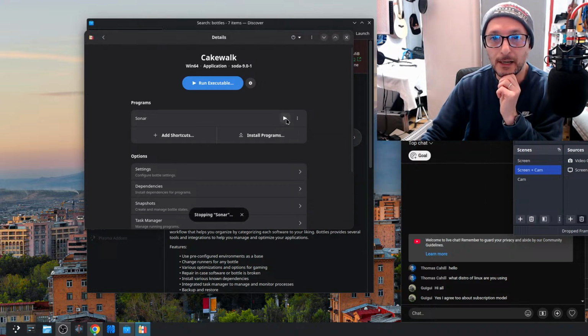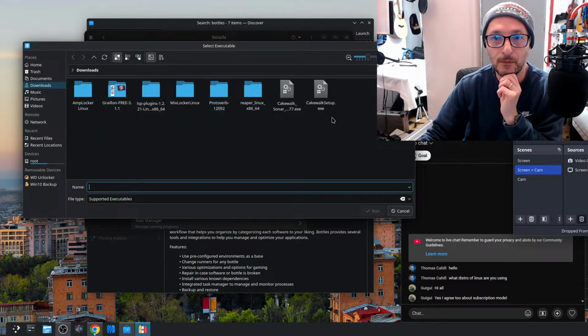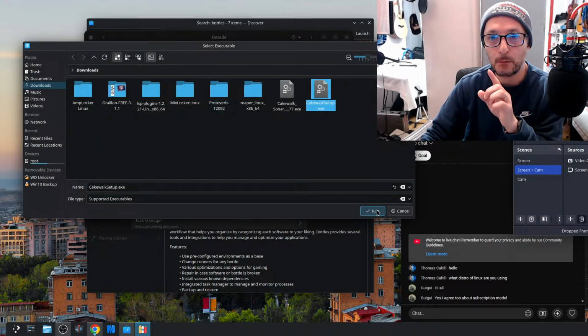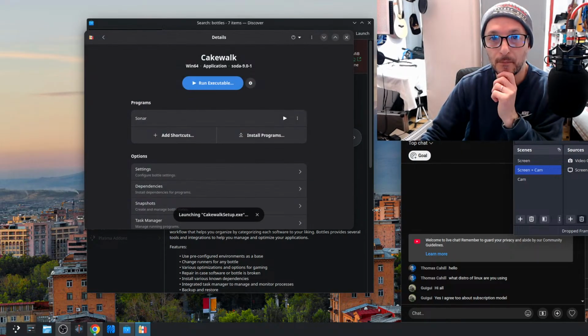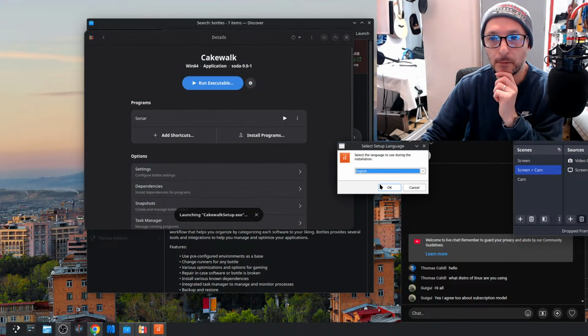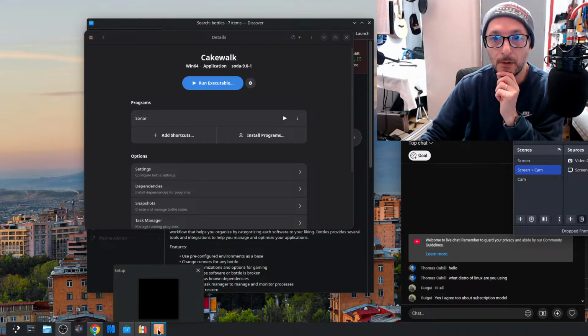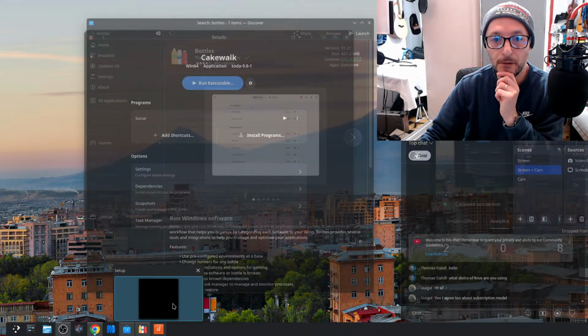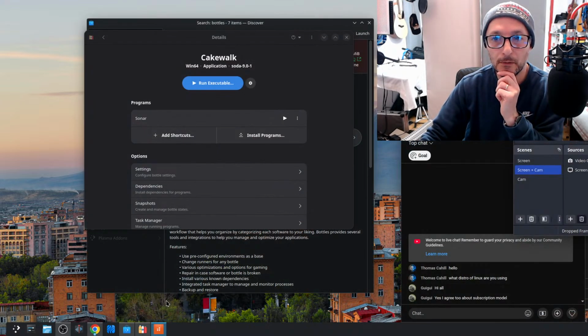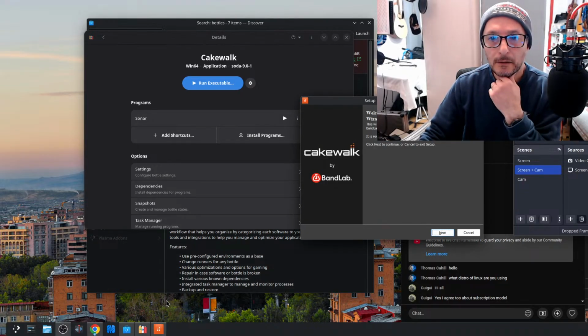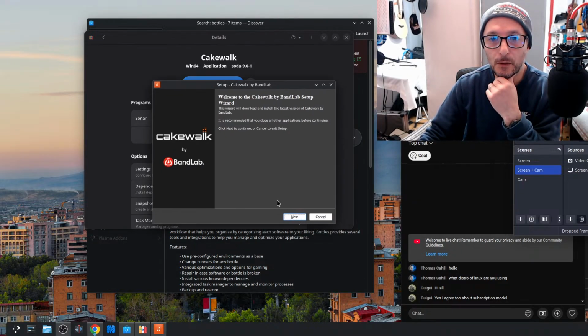I'm going to try the next step. Run executable. This time I'm just going to run the Cakewalk by BandLab setup, which is the initial setup for it. Oh, here we go. What's this one? There are a few things running here. Oh, that's a setup. Here we go. Took a while to boot up.